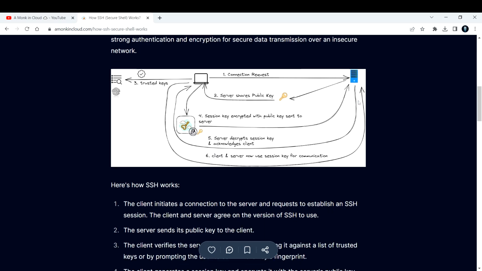First step: what happens when you try to connect to a remote server? The first thing that happens is the client initiates a connection to the server and requests to establish an SSH session. The client and server agree on the version of SSH to use. For example, assume the version of SSH is 2. Both client and server should agree: okay buddy, we'll use version 2 so that we can connect to each other. That is how the first step works. That is known as the connection request, so I'm naming it that.